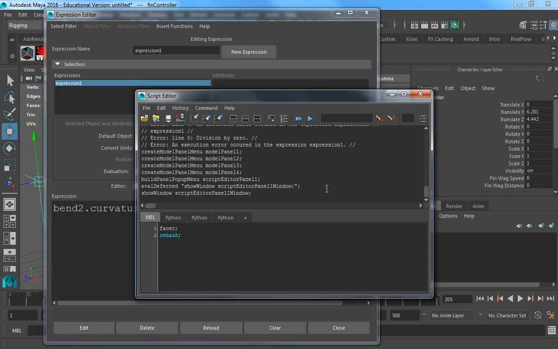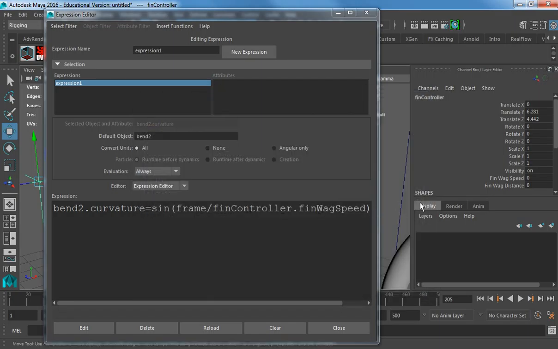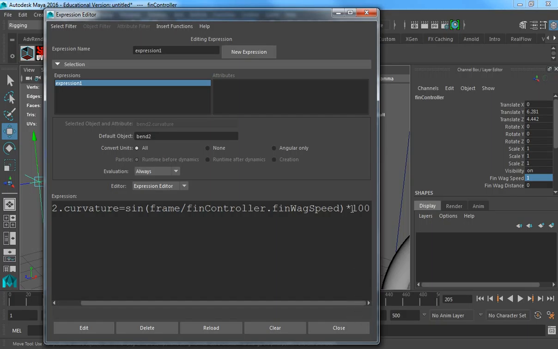I didn't have spaces. Oh, there you go. It says division by 0. I don't know what I'm doing. It doesn't like this being a 0 here, so I'll set that to 1, and then I'll hit edit. Okay, so some of the rules of math still apply.